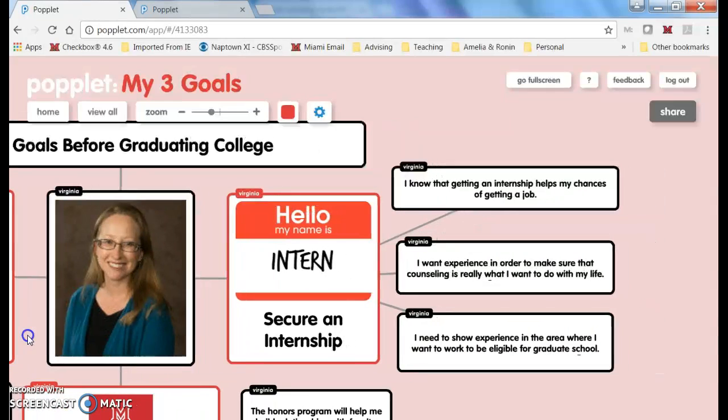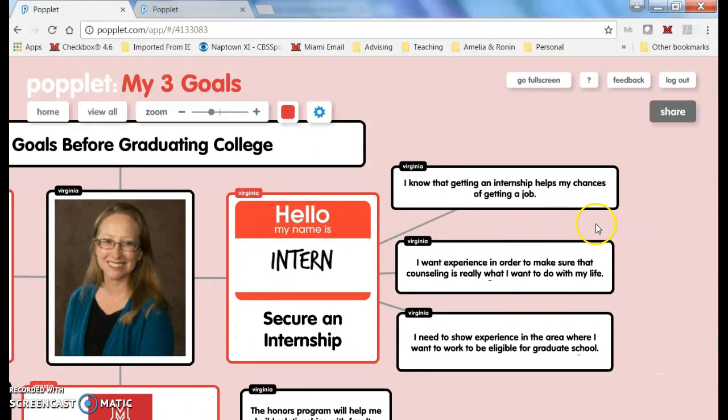The second aspect that I want to do is secure an internship. First off, I know that getting an internship really helps my chances of getting a job. It looks good on a resume. It gives me that practical experience in the area where I want to work in case I want to go to graduate school. I'm considering that, but I don't know if that's an option for me yet. So I think getting an internship in an area would help me get a job or be established in my future career. In particular, I want to make sure that counseling is really what I want to do with my life.